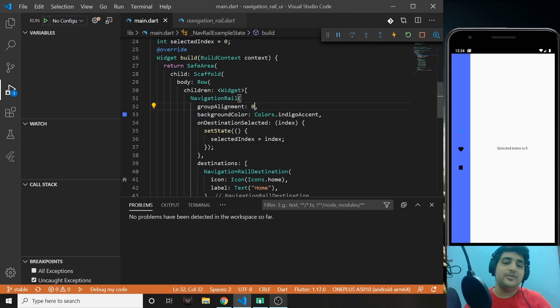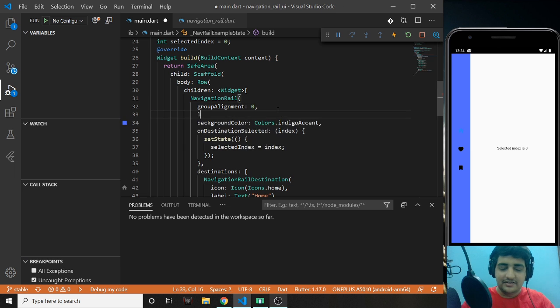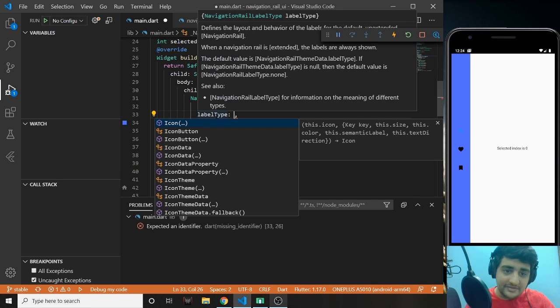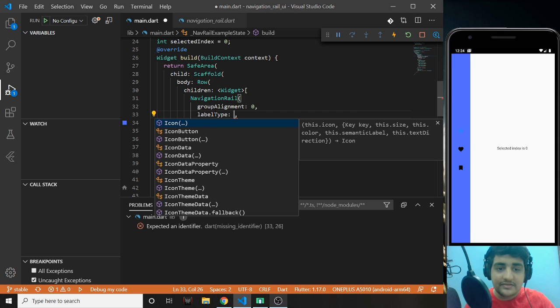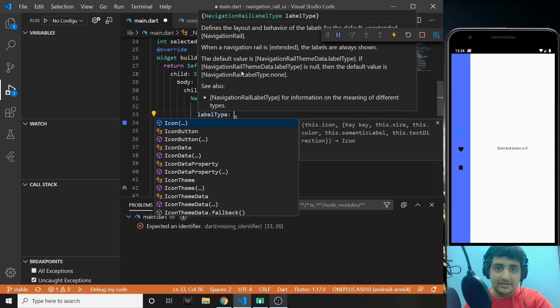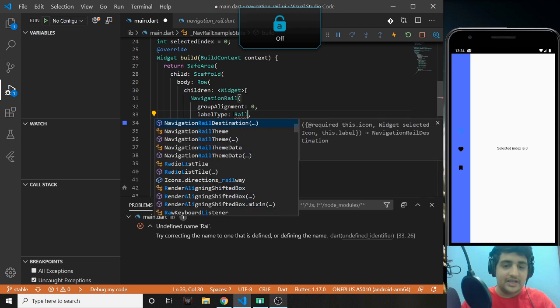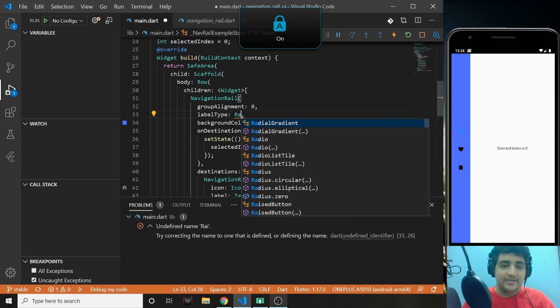Label type. Okay, interesting. Label type. So what does it take? It takes, again, you're noting this down, right? So you won't really need to open a documentation for this. You can just hover over it. So what does it take? It takes a navigation rail label type. So the Flutter team has made us a special type of label type, navigation rail label type.